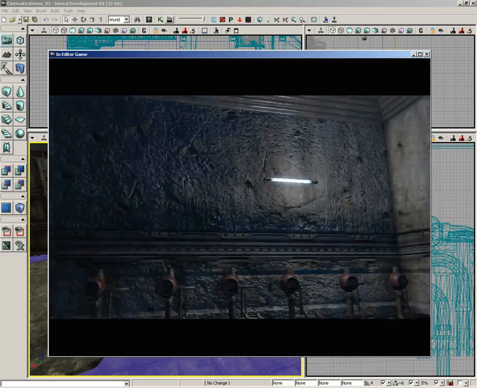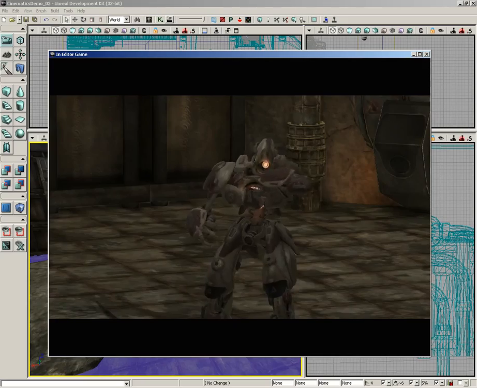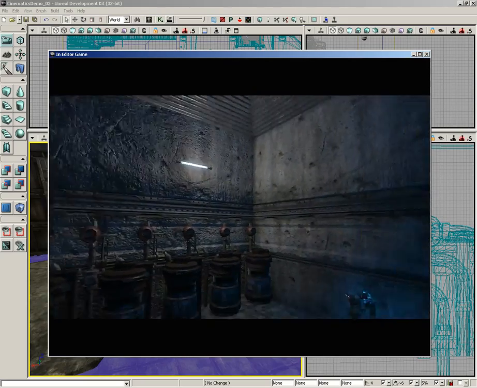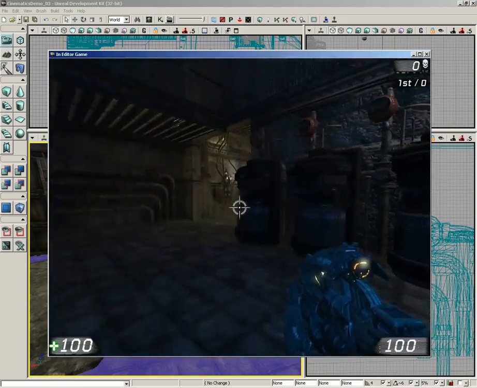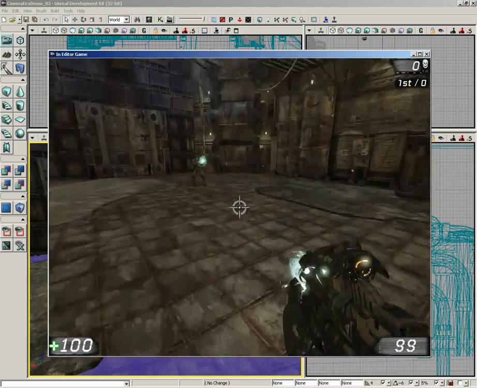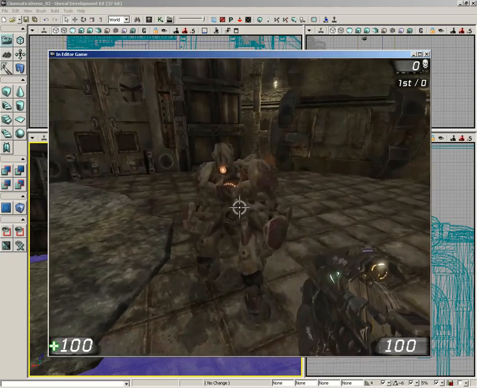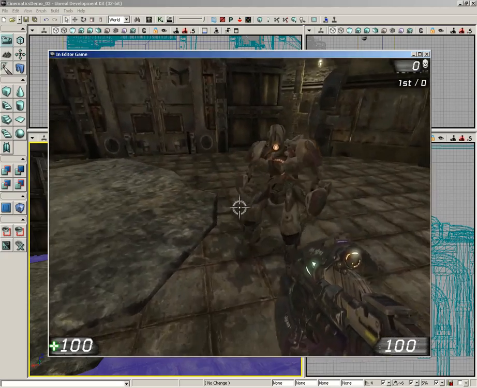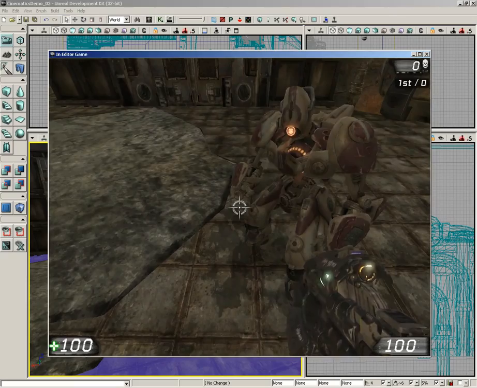Now, there's our light, which is working. Unit in position. And now the robot's showing, which is good. Now, however, when we run back through, he's still here, which is kind of a problem. But also, check it out, he's not holding his gun.